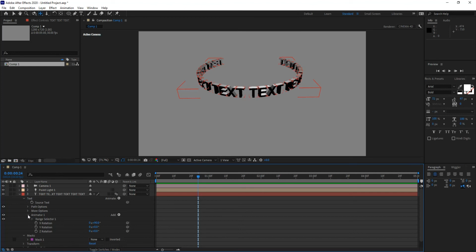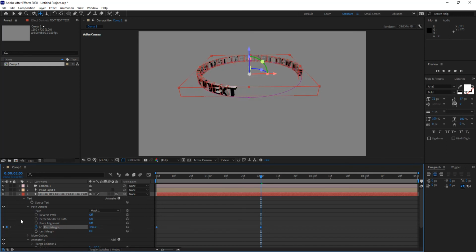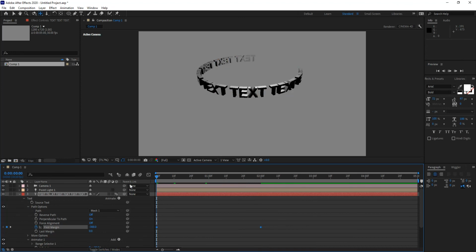And with that text selected, I can go ahead and go back into the path options, and I can start animating this by using the first margin or last margin keyframe options. So if I do that and I go, let's say, to the 2-second mark, and I start moving my first margin, you will notice that my text is rotating in a circle. So if I play this back, I basically get rotating text once again.